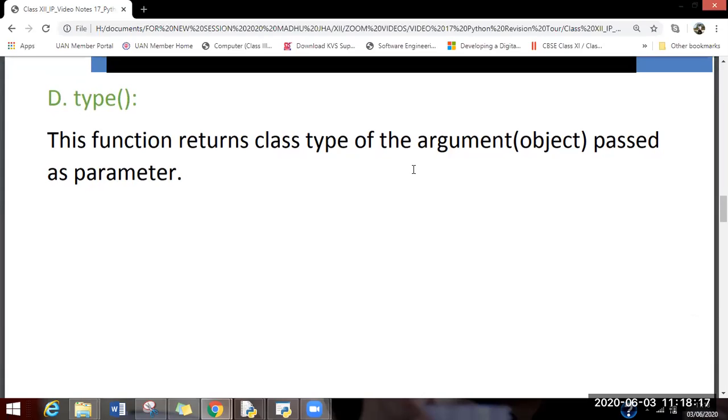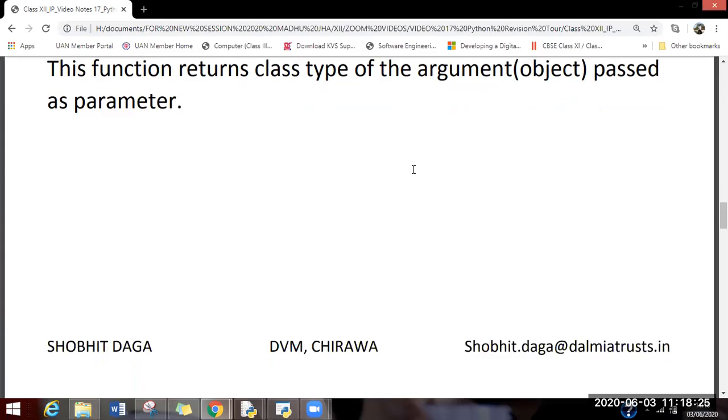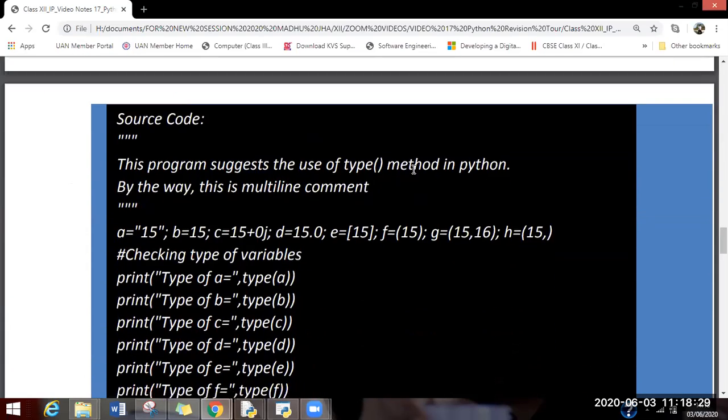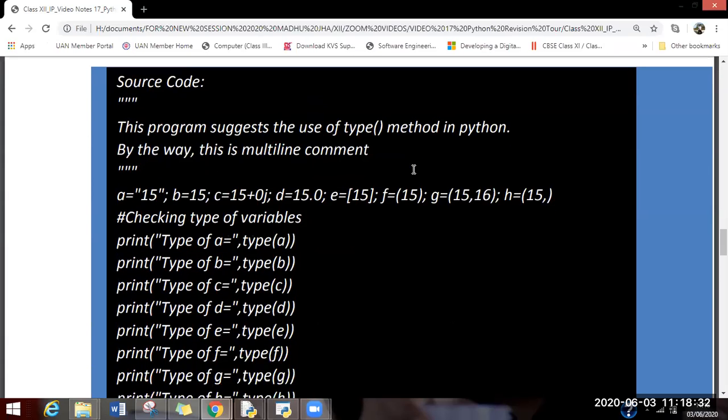Well, the type method, as we all know, returns the class type of the object that has been passed as an argument or as a parameter. So in this example, we are not just going to see how the type operator works. We will also look into how comments work.